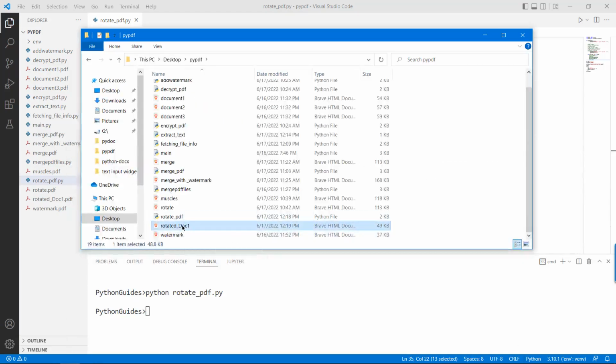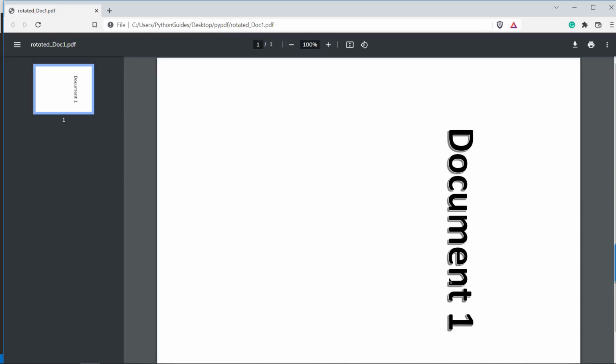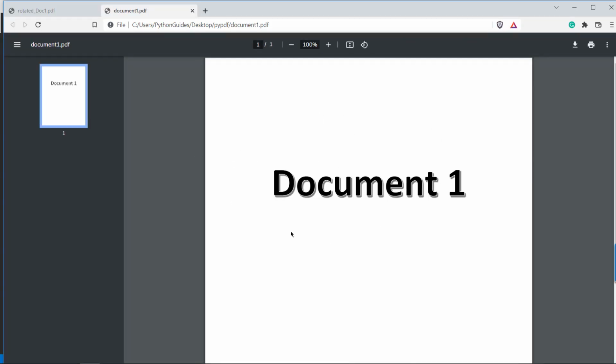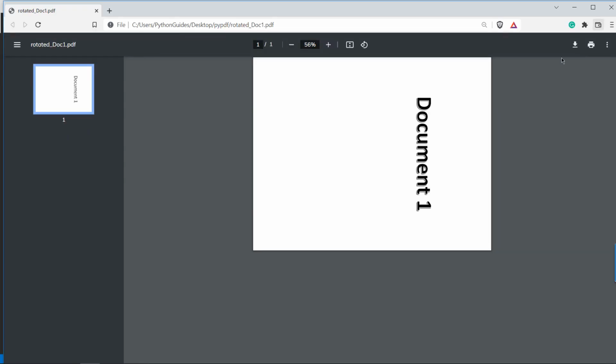Now here is the file. The moment I open this file, you can see that it is rotated by 90 degrees, and let me go ahead and show you the original file as well. The original file is Document 1. This is how it was looking. Now after rotation, this is how it is looking. You can also rotate it in the other direction. Right now it has rotated in the clockwise direction. Let's go ahead and rotate it in an anti-clockwise direction.